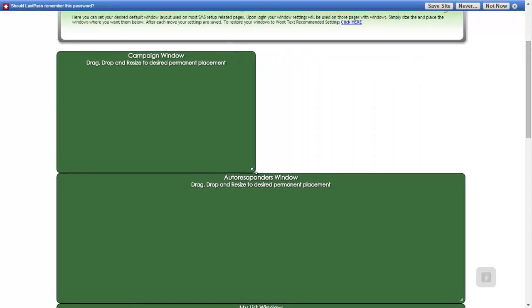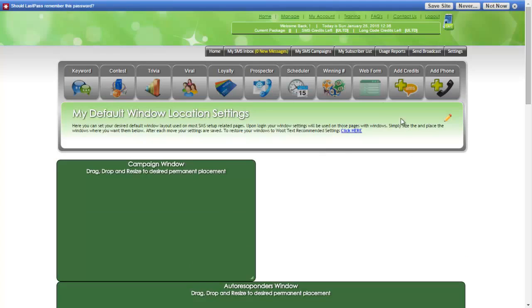You can also set the width of them and have them maybe side by side. It's totally up to you. Anytime you want to restore your windows, just click this link right here, and the windows will be restored to the default as when you first entered the system. This concludes the training on using the settings inside of the SMS Gateway.